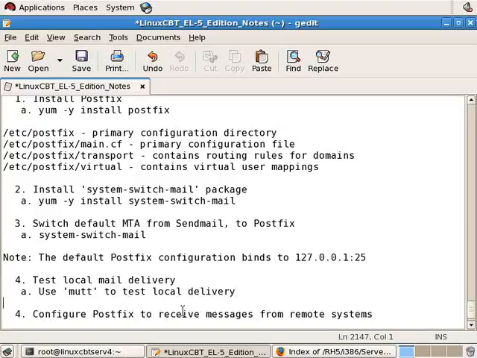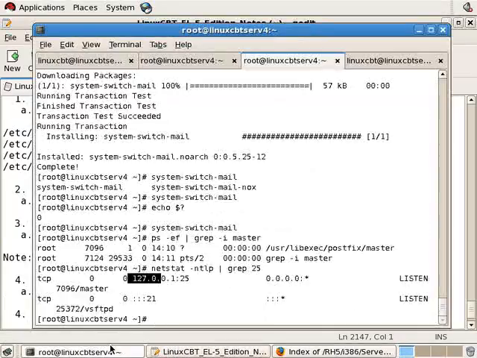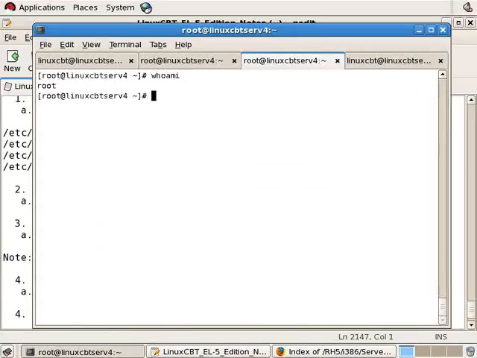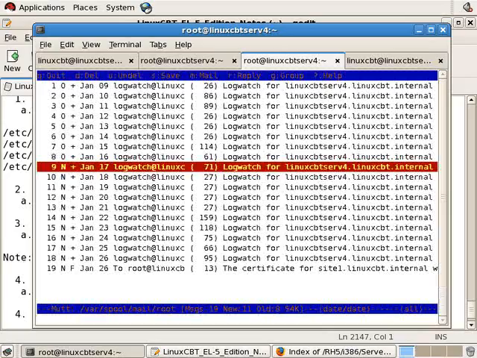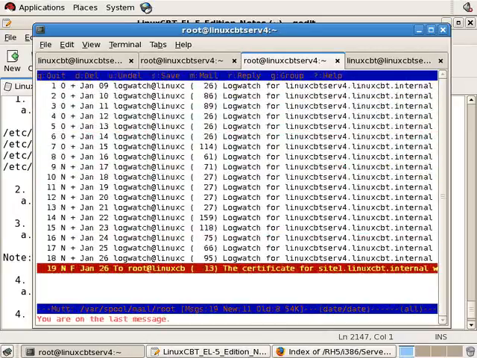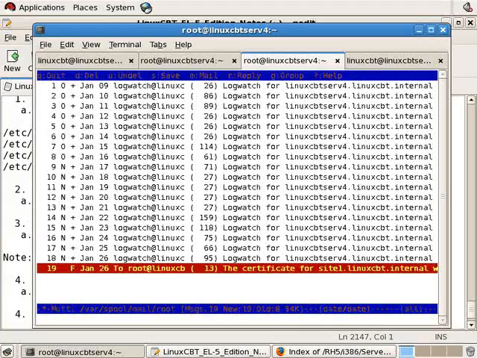And when using Mutt, you can specify a local address or a remote standard SMTP email address. So we're logged in on Linux CBT Server 4 as the user root, which Mutt tells us is in /usr/bin. We launch Mutt, and here we see messages from Logwatch as well as one that appears to be for the certificate for site1.linuxcbt.internal. This was sent as a result of executing genkey, and it tells us that it will expire in 29 days, which is fine.